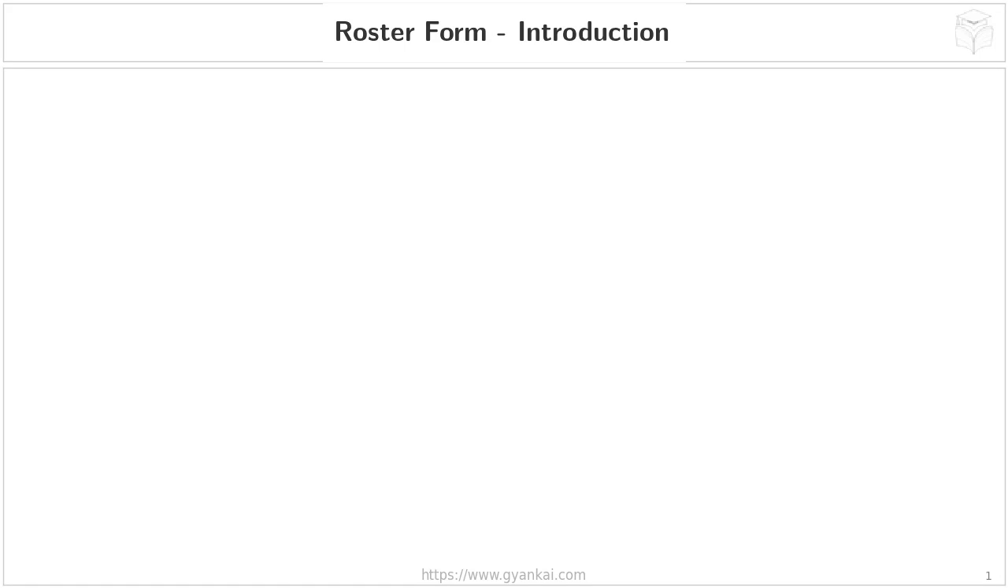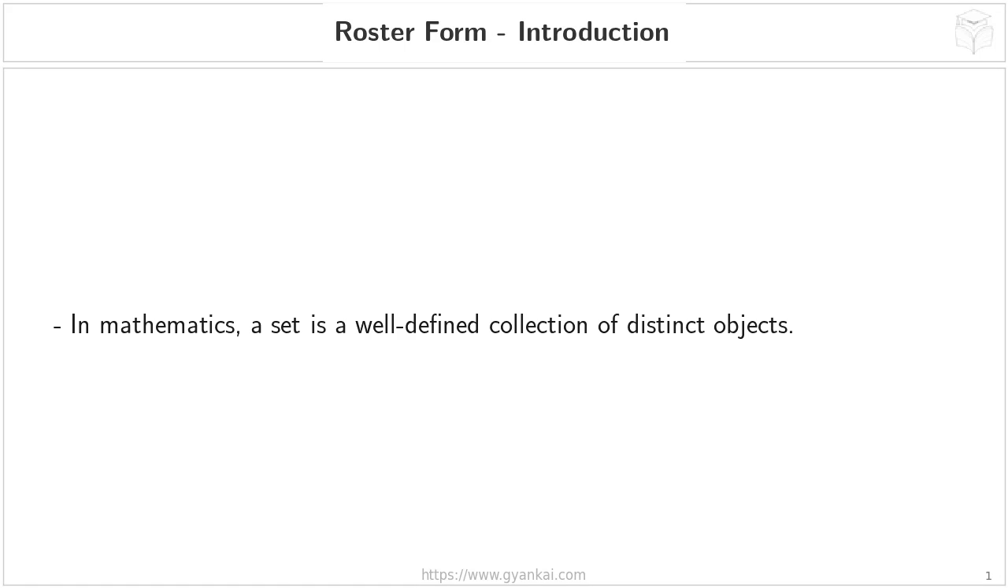Roster form introduction. In mathematics, a set is a well-defined collection of distinct objects. What this means is, a set is simply a group of things. These things can be numbers, letters, or even other sets. The important part is that the group is well-defined, meaning it's clear exactly what belongs in the group, and distinct means that each item in the group is unique. We don't have any repeats.